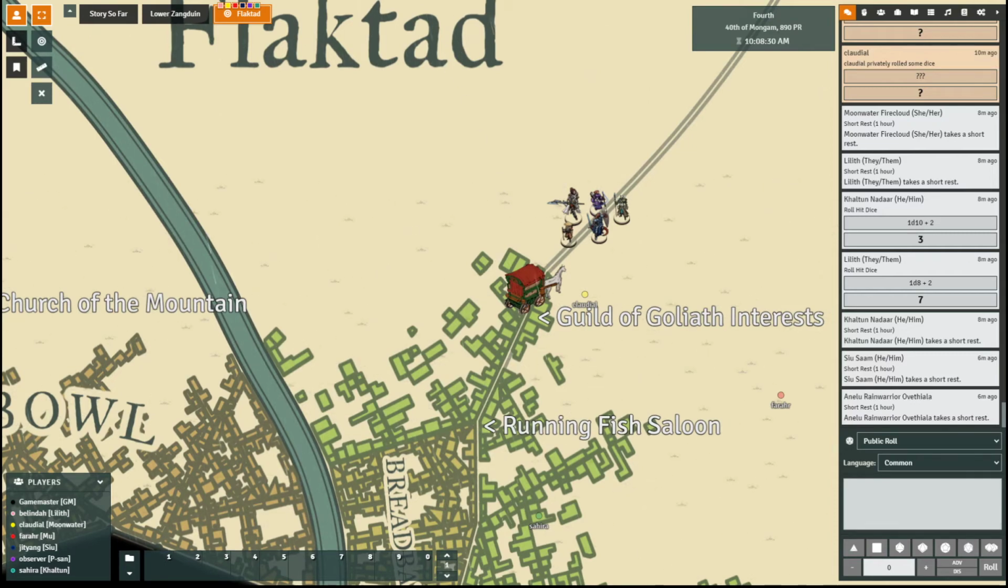Your mother suffered a curse. What curse? It was called Mummy's Rot. Mummy's Rot? And then she walks into the Guild of Goliath Interests. What? Whoa.